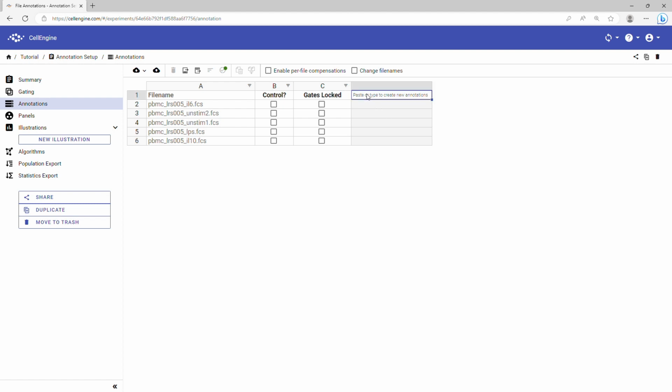I can click and type in the cells. I know these cells have been treated with different cytokines, so I'll name this column treatment, and then I can type in the cytokines that I know have been used. You can also copy and paste from a spreadsheet that you have open on your desktop. If you have a larger number of files or you want to make sure everything matches without double checking manually, importing annotations will add information from a spreadsheet.